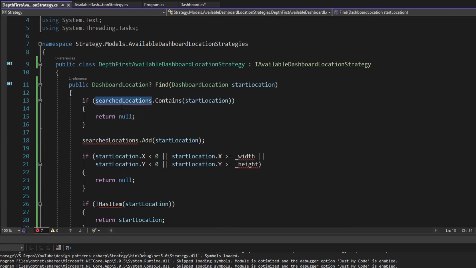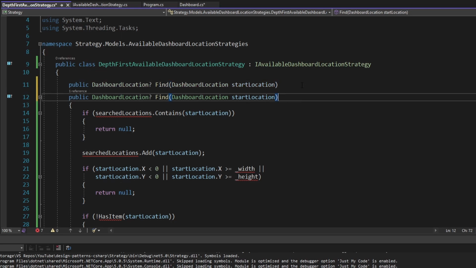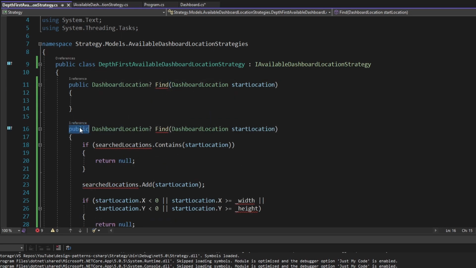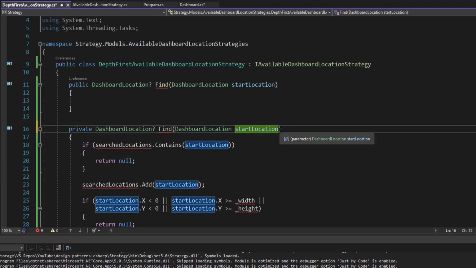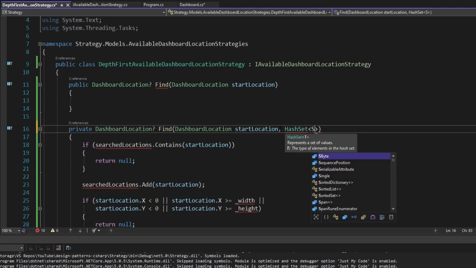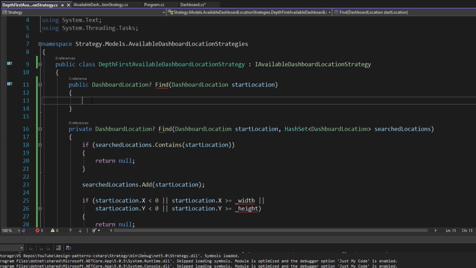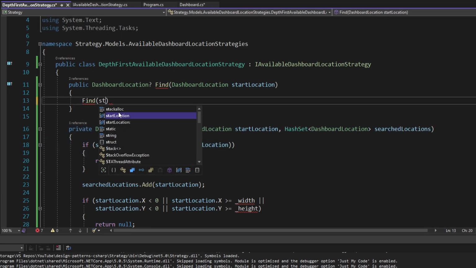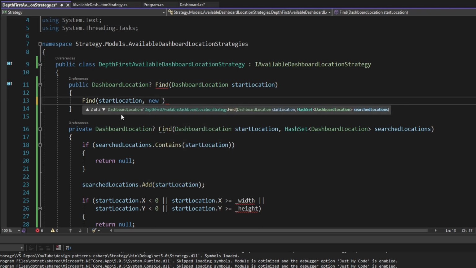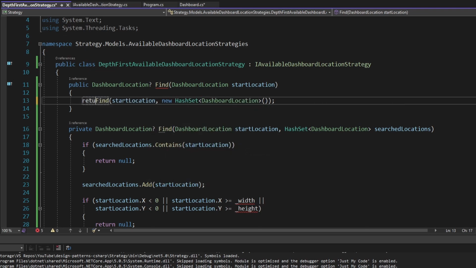So let's take care of the search locations hash set first. So to do that, I'm actually going to create a new method. So the signature is going to be pretty similar. So I'm just going to copy this and change this find method to private. So this one has all of our logic in it. And then we can add the hash set of search locations here. So add that. And then for this public find method, we can just call this find method down here, pass in the start location, and instantiate our hash set and return that value.